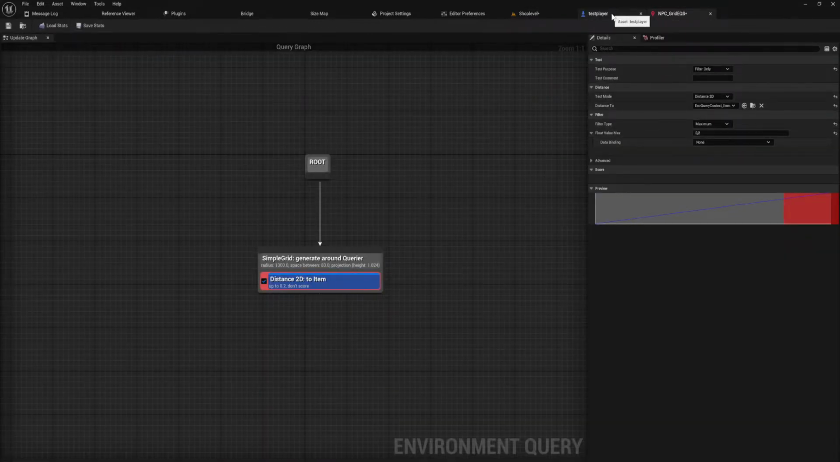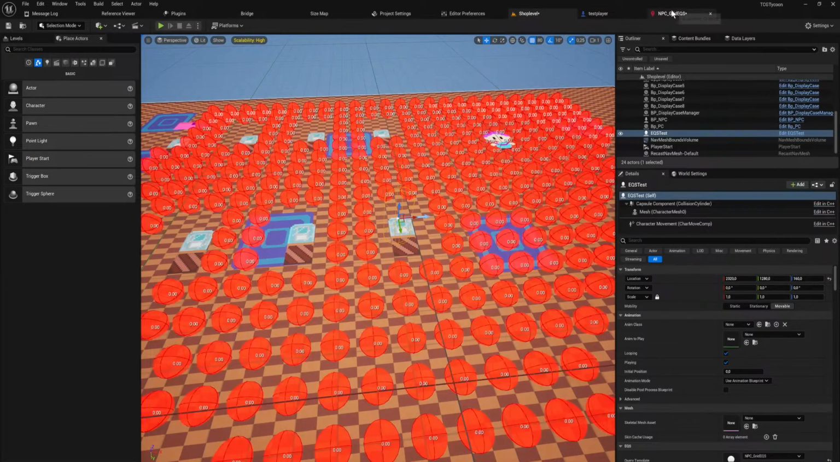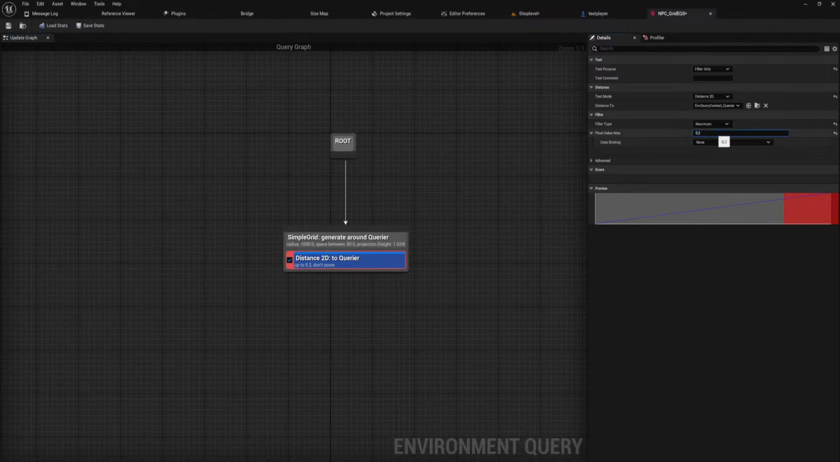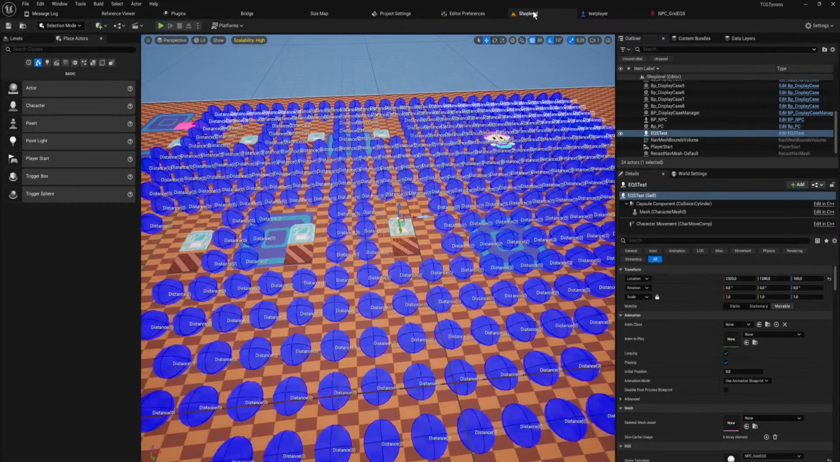Or do I need to correct to the item? Okay, so that's 0.0. Oh, they're not being scored yet. That makes sense. We're just... Oh, but they should be getting filtered at least. Doesn't seem like they are.